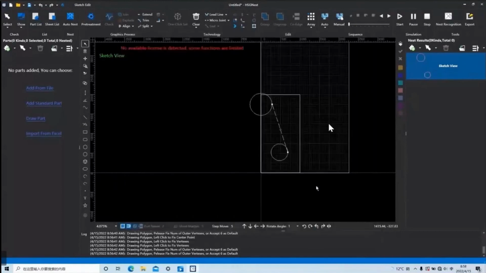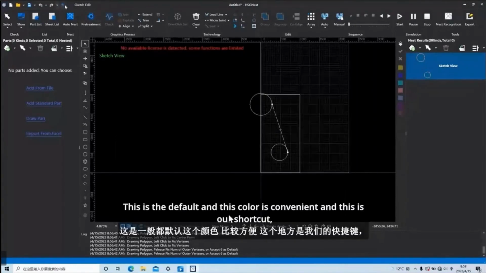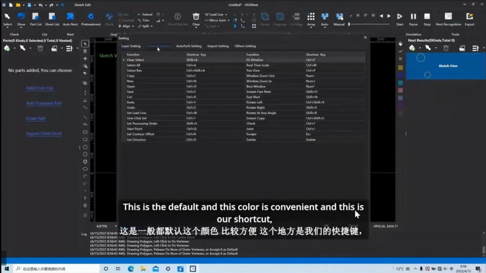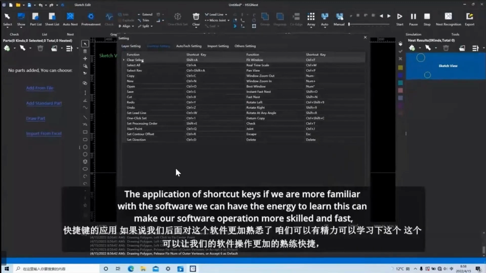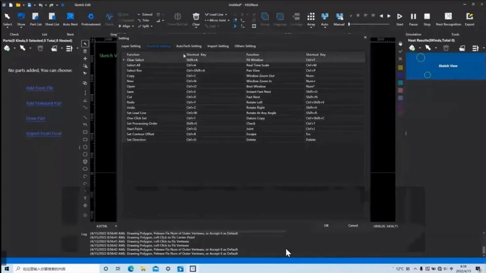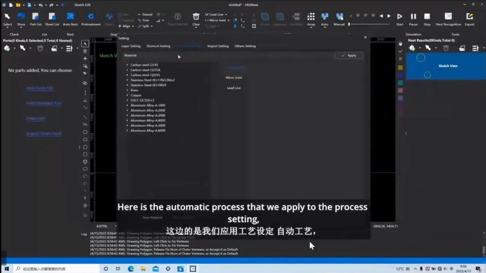Okay, I'm going to repeat it one more time. This is the default, and this color is convenient, and this is our shortcut right here. The application of shortcut keys: if we are more familiar with the software, we can have the energy to learn this. So can our software operation be easier?